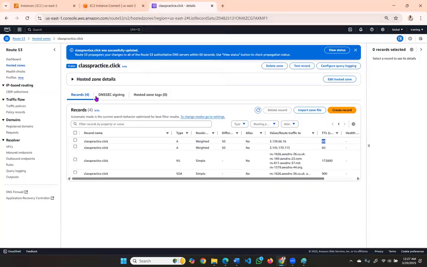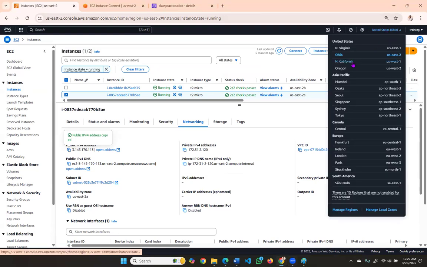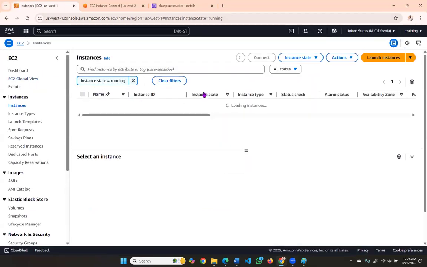Okay, so let's come here. Let's create one more EC2, but in a different region. So what region are we operating from right now? Ohio. Let's go to a different region. So let's go to US West, and then here we'll just create one more instance.